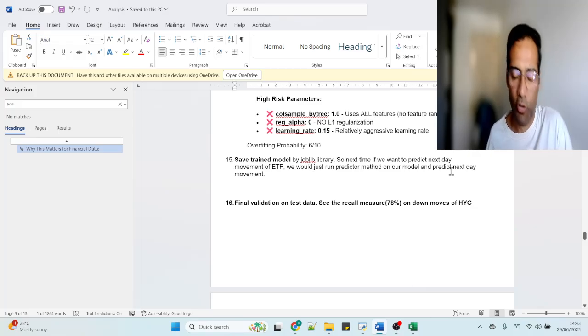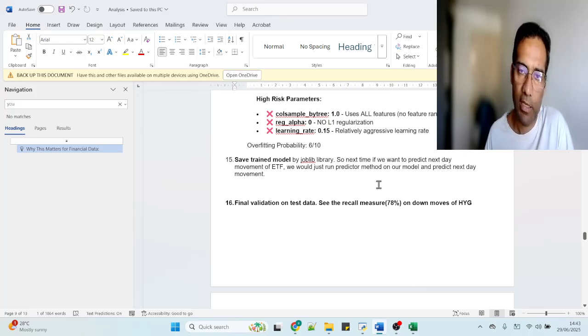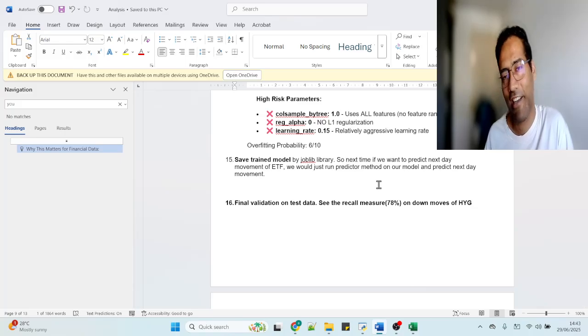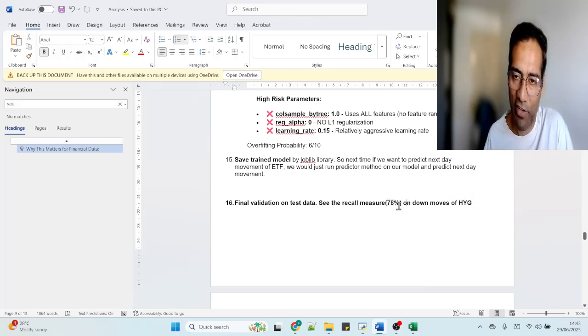But the main point is that there is one more very good use of my model. I wanted to show you that. Please be patient. I did not want to use this model to predict whether the stock ETF will go up. Actually, I wanted to predict whether it will go down or not. I will show you why it is very good in that. I have shown you already: a recall measure of 78%. It is uncannily good in predicting down movement.